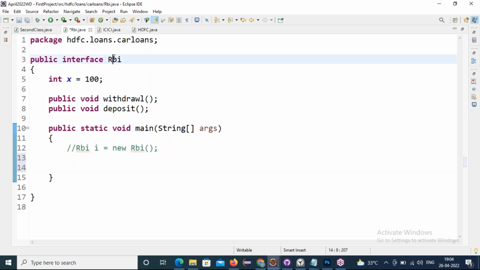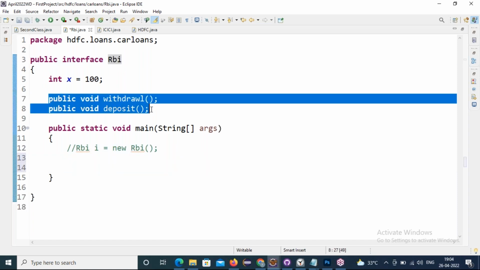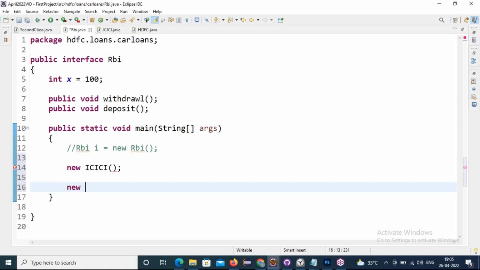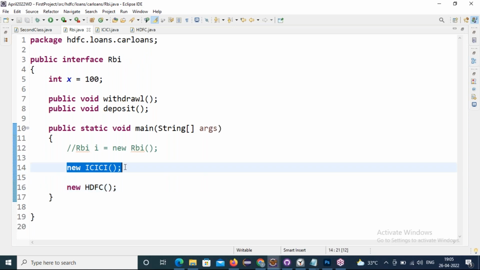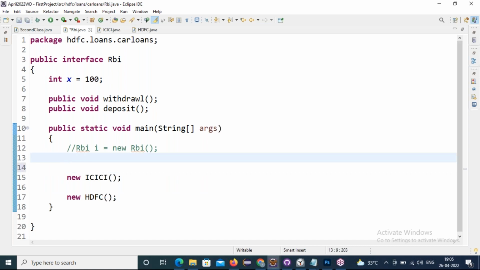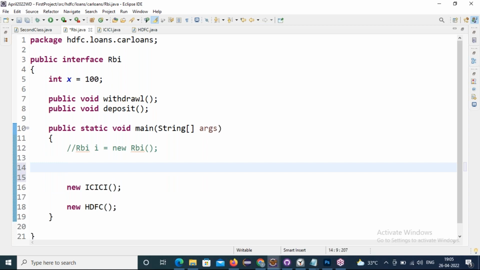So tell me, the RBI abstract methods get implemented in how many classes? In 2 classes. So what I was doing was creating the implementation class objects, new ICICI and new HDFC. The classes that gave the implementation, those class objects I was creating. Now, where do I store these implementation class objects? In some variable of RBI type.